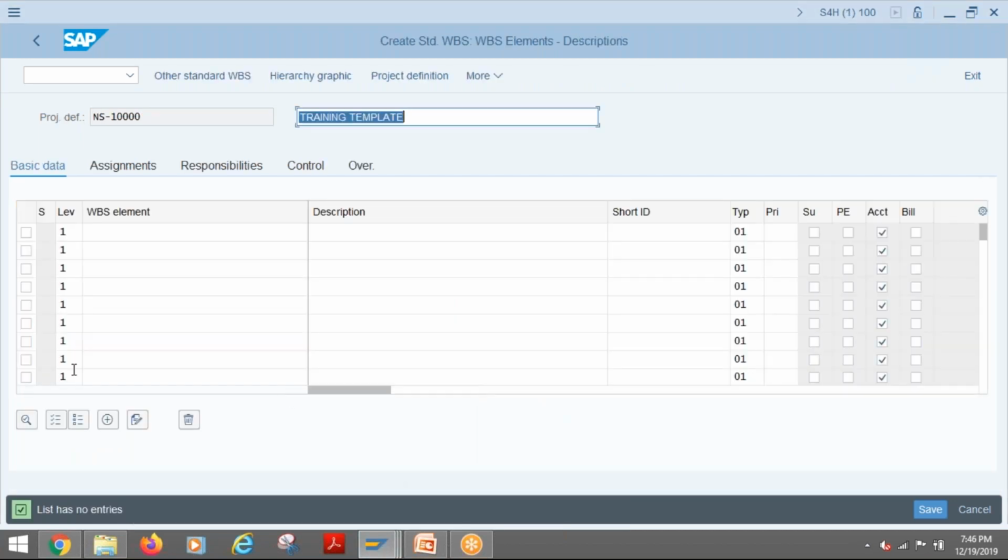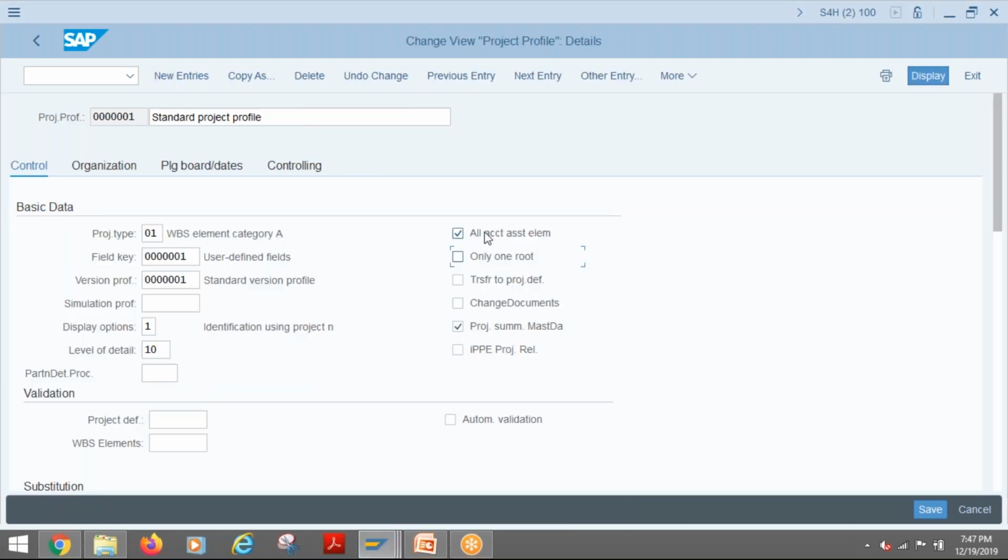If you come here, anyway, level 1 1 1 it is showing. Let us create a normal structure. I'm going to create multiple level 1. You can see here the operative indicator, this account assignment, this operative indicator that was discussed. Everything will come as checked initially. By default it will be checked because that setting is coming from here, all account assignment elements. So whatever WBS element you create, automatically the all account assignment element setting will be taken to the project.